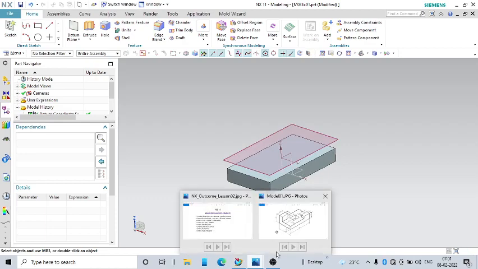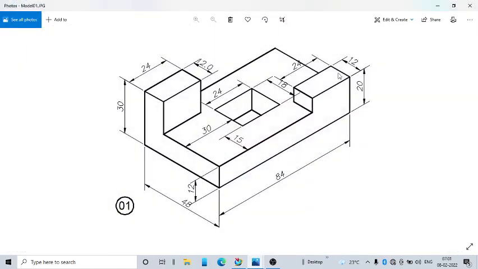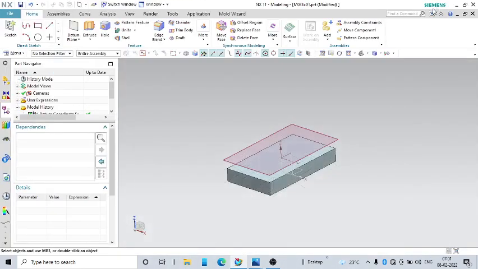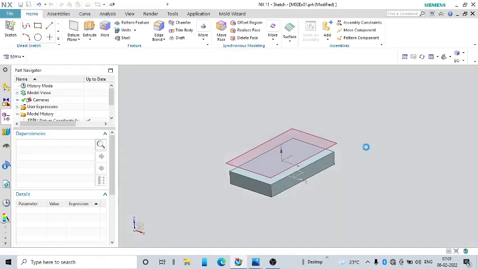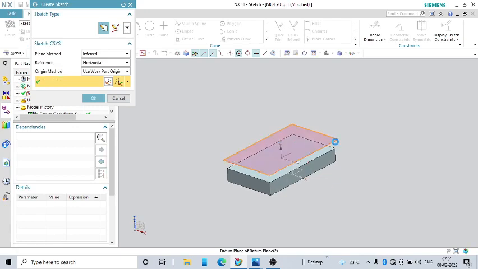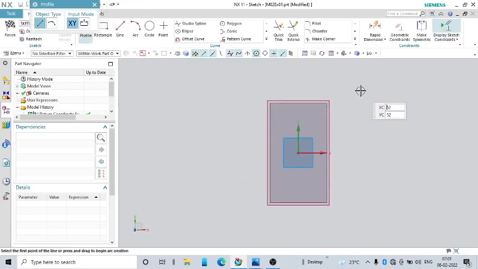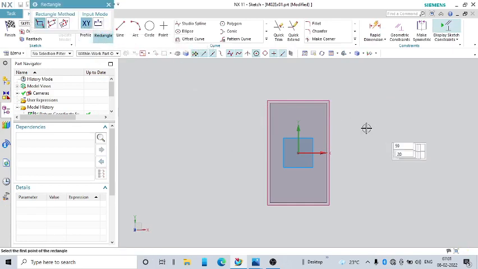Now if we look at this drawing here, there is a 12 by 24 rectangle. Let us draw the rectangle. Directly I am going inside extrude, then go to the sketch plane, then select the plane which we have created just now, then OK.